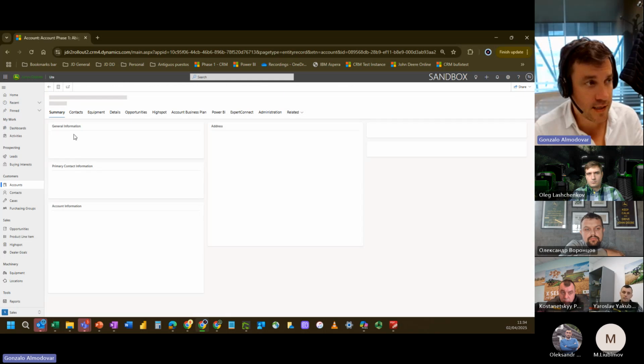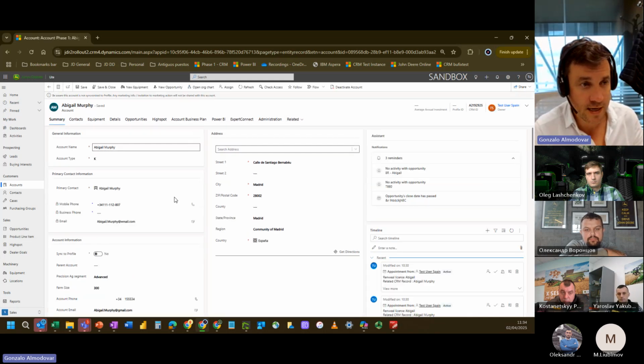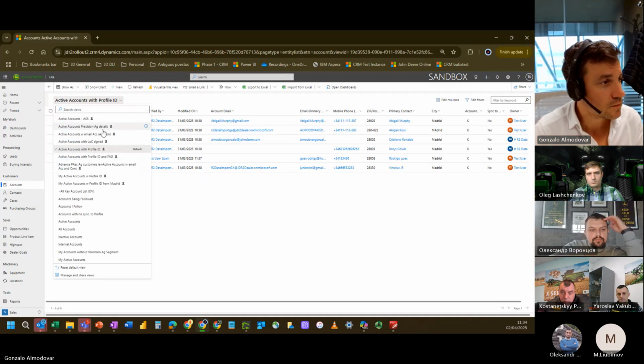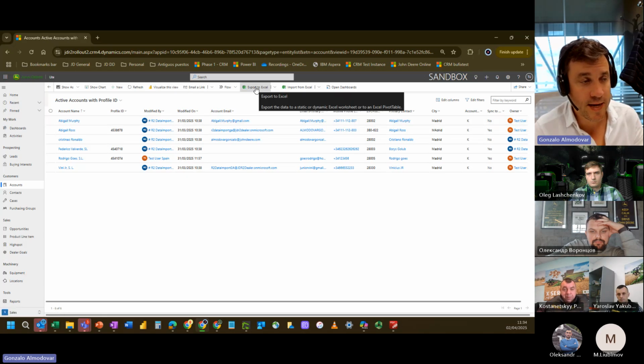a view with the mandatory fields to create accounts. You can recognize easily the mandatory fields with the red stars, but I can help you to create it in a view. And then once you have that view, it's just as simple as exporting to Excel.